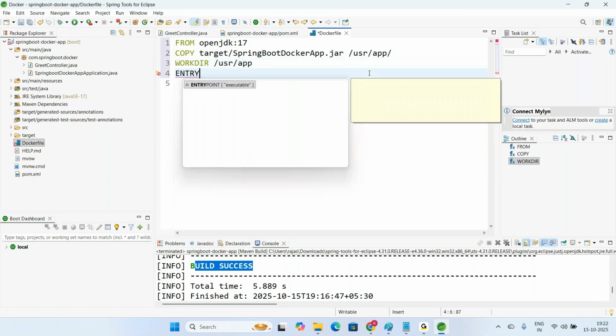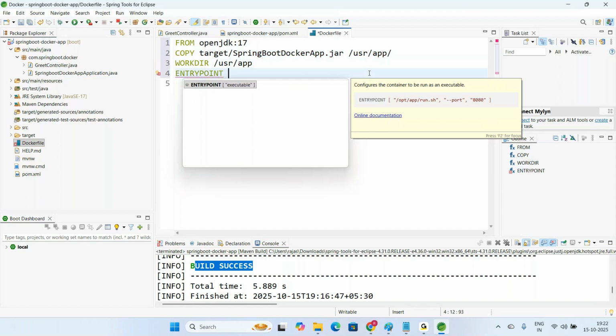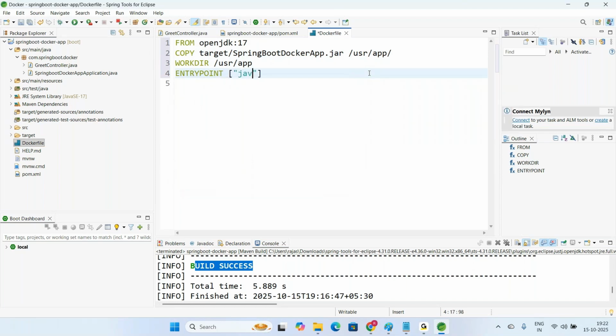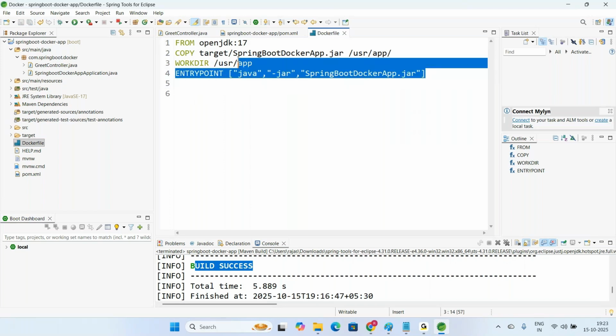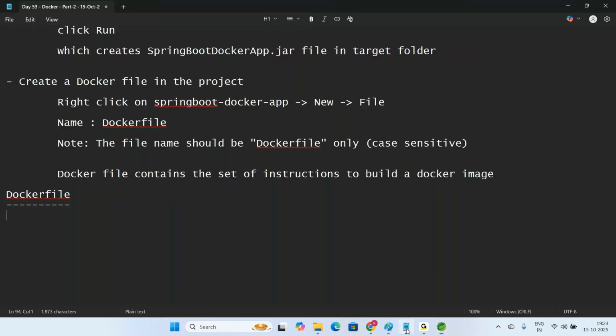Then ENTRYPOINT. Entry point means the command to run your application. How to run a Java application? java, and since it is a jar file, we have to say -jar. So whenever you want to run a jar file, we have to say java -jar and the name of the jar file. What is the name of the jar file? Spring Boot Docker app.jar. So this is the entry point to run our application. That's it. So this is our Dockerfile. Just type this code in the Dockerfile.